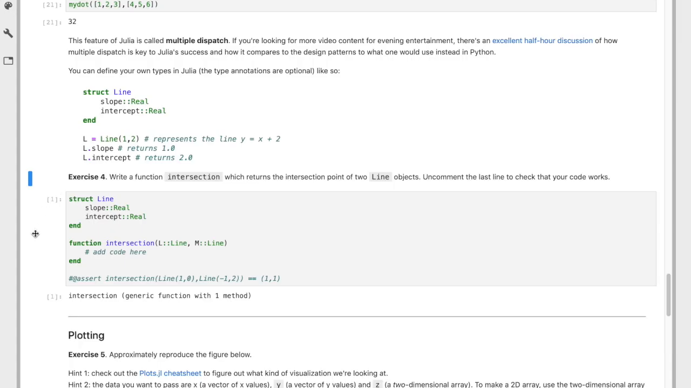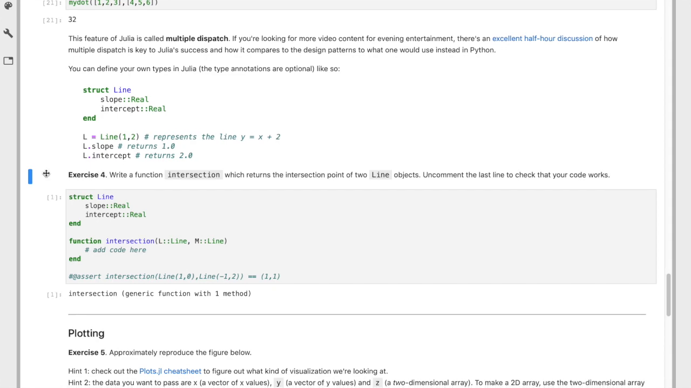So, for example, if you define line to be a struct consisting of slope and intercept, then you can call line of 1 comma 2, and that assigns 1 to the slope value and 2 to the intercept value. And then you can access those values with this dot syntax. So that looks very much like Python. It's like an attribute in Python. So L dot slope, in this case, will return 1. L dot intercept will return 2.